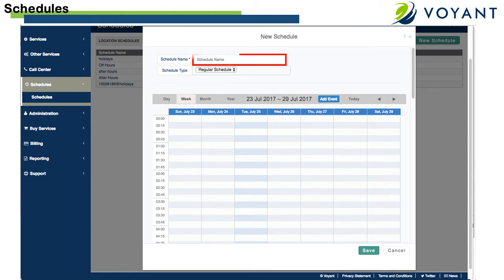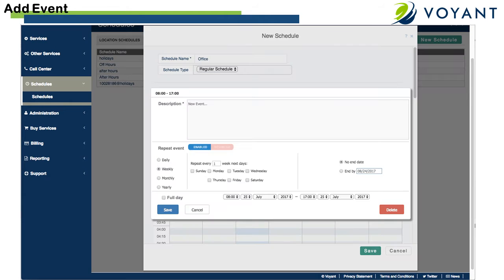The first thing to set is a unique name for the schedule. It helps if the name makes sense for what you plan to use the schedule for. The next option for schedule type is regular or holiday, and in this case we will leave it on regular. Then we will add events with the Add Event button.